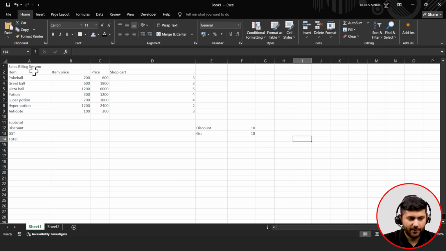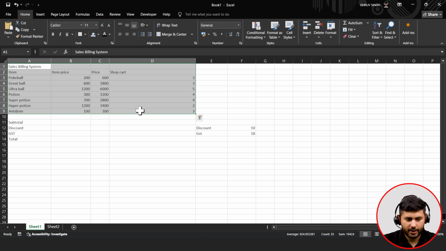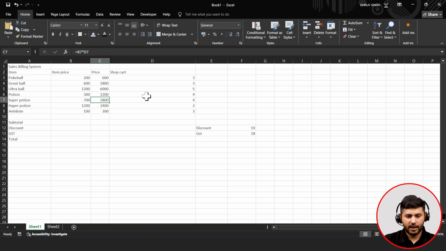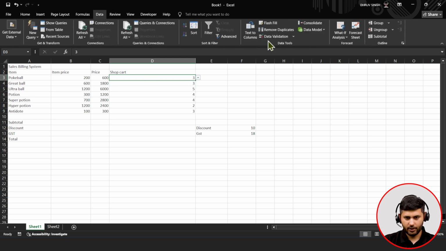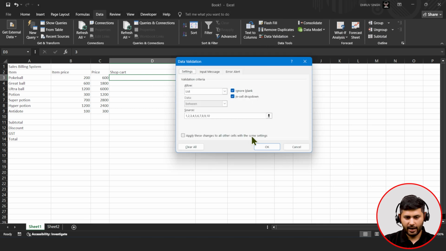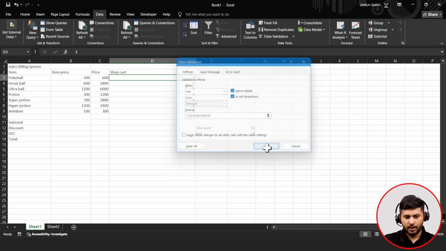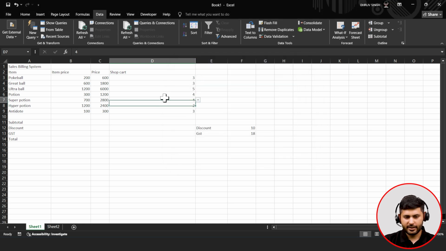Over here, I have a sales billing data. In this particular data set, I'll take a table. Now I have the shopping cart over here, with item and price. In the shopping cart, I have given the user data validation. If you see in the Data tab, in the data validation, I have given the source as 1, 2. So the user can put the manual quantities of the item. Over here you can see all the quantities I mentioned.